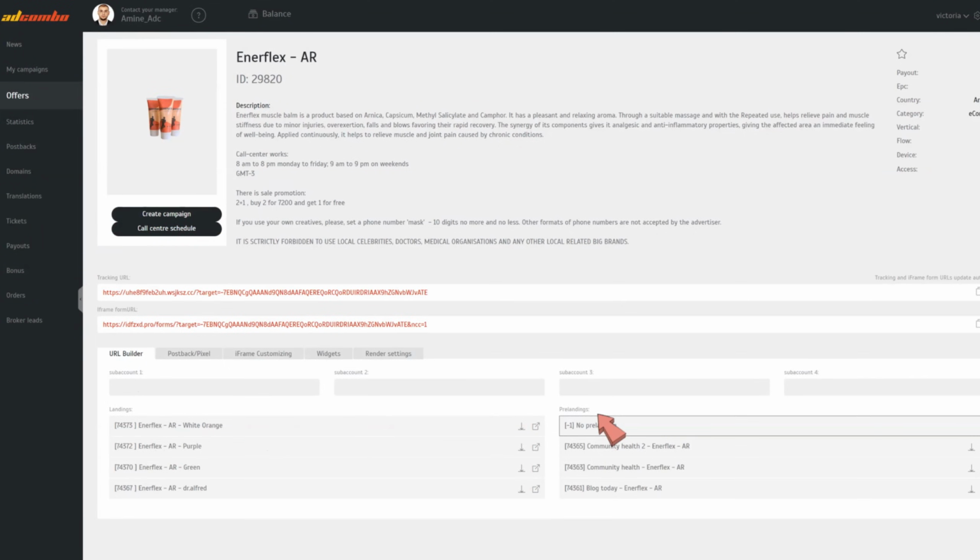Think that you found the offer that you've been dreaming about? Launch a campaign for the offer by clicking Create Campaign. The same campaign setup editor will appear as in My Campaigns. We'll talk about it in more detail in the next video.